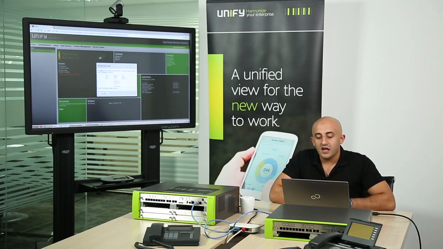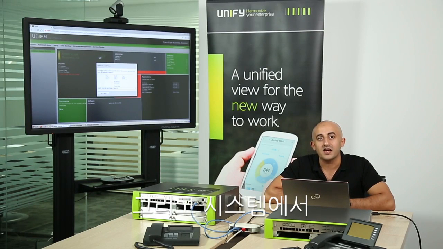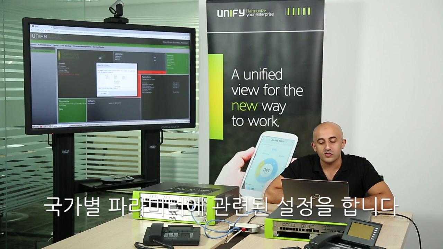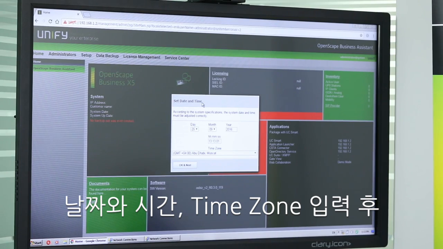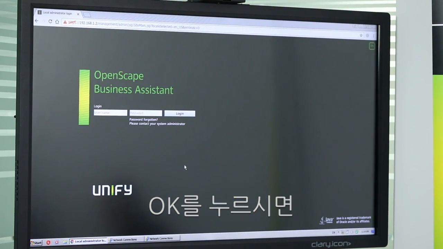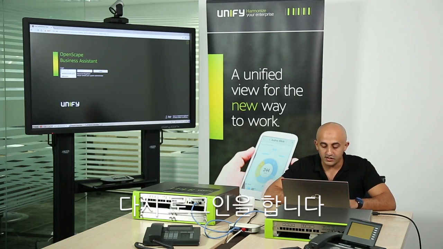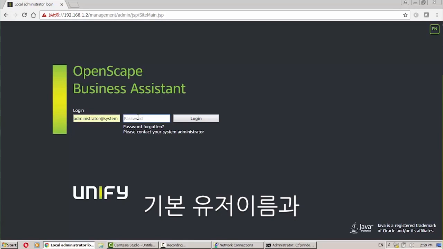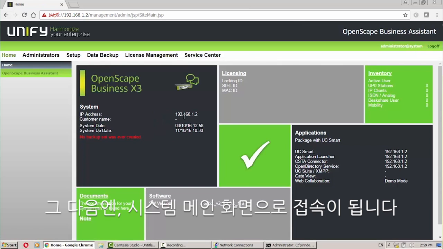And as you can see, after you change the password successfully, the system will automatically take you to the deployment wizard, and the system will ask you to set all the parameters according to the country where you live. The first question will be to set the date and time, and choose the time zone and press OK, and the system will log you out. After the system logs you out, you need to log in back with the default username and the new password that you just chose. Press login, and it will take you to the system homepage.